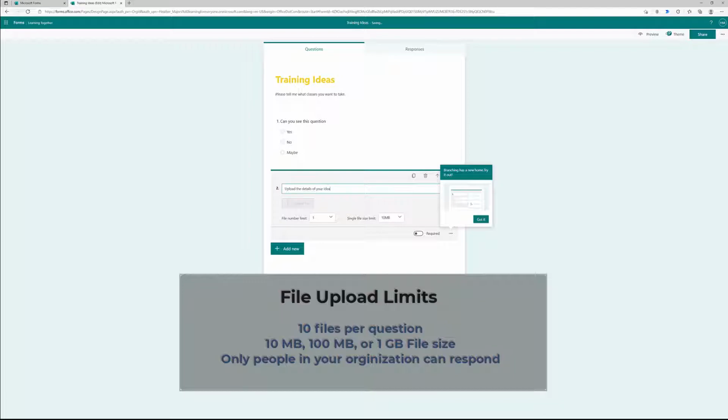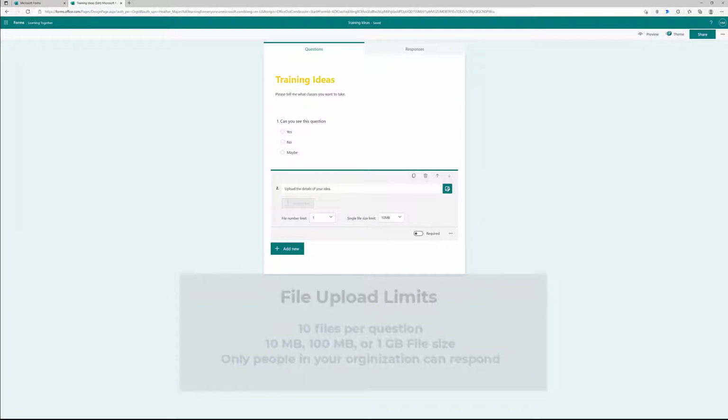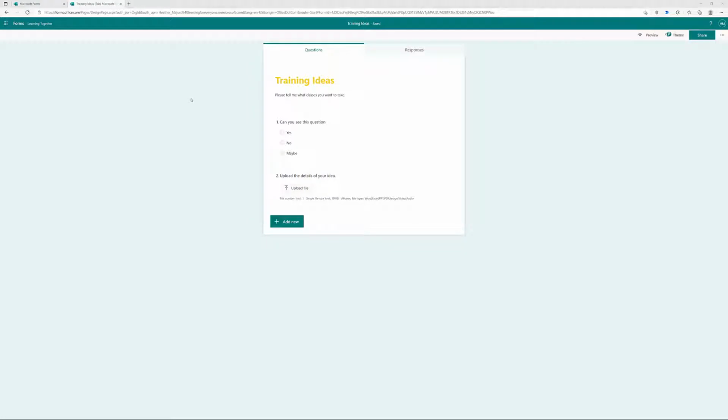When you use the file upload question, there are some limitations to be aware of. You can only have 10 files per question, and the single file size limit can be set to 10 megabytes, 100 megabytes, or 1 gigabyte per file. It's also important to note that when you use this question type, you can only have answers submitted from people within your organization. Another one of my favorite features is the ability to customize the form by adding a theme.